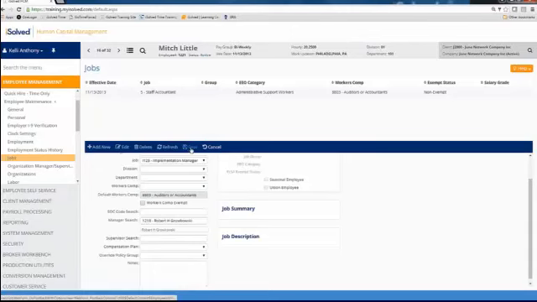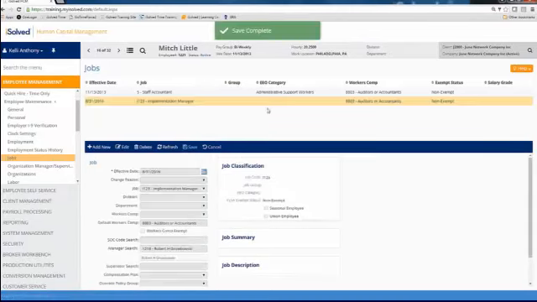Up at the top, if we choose Save on our blue action bar, we'll notice that a new line item is in place. So it's telling us that effective on August 31st of 2016, Mitch is now the implementation manager. He's tied to the 8803 Workers' Comp Code, and his exempt status is non-exempt.